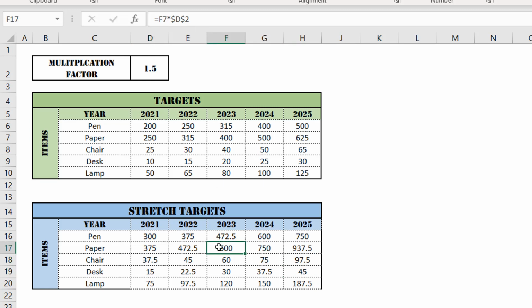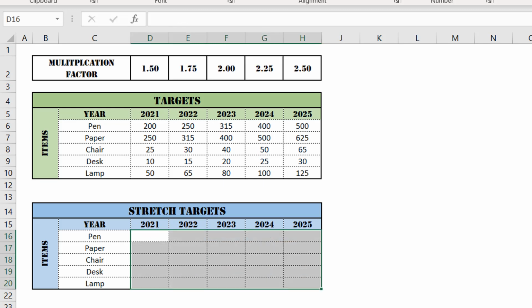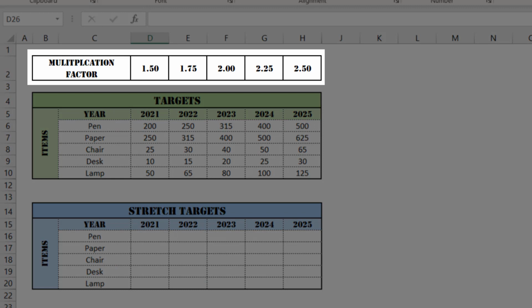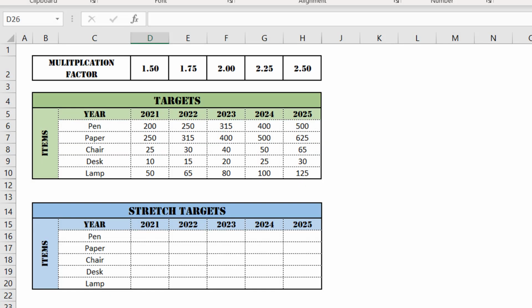Everything looks good. Now let's look at a very similar example, but instead, we have several multiplication factors at the top as they change each year. Let's follow the same process we went through in the previous example and multiply cell D6 by cell D2 and then lock down cell D2 in our formula. If we drag this formula across and look into cell H16, we see that we're still multiplying by cell D2, even though we really want to be multiplying by cell H2.